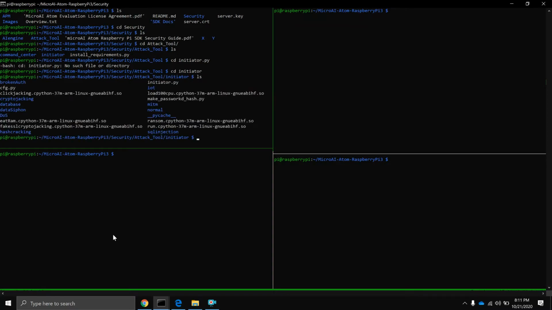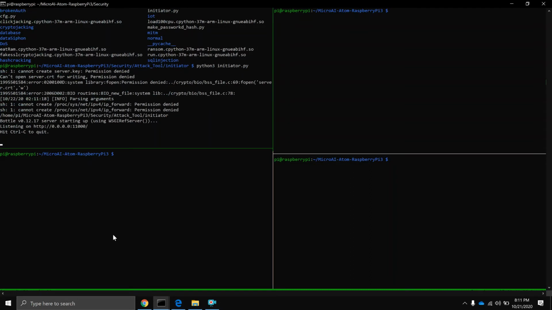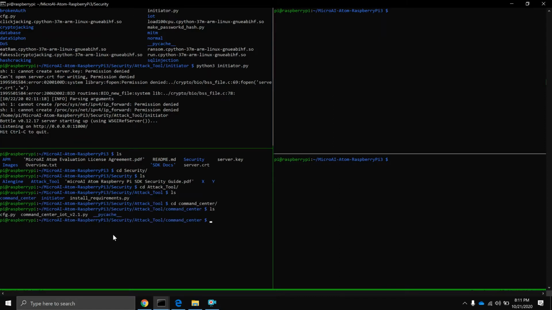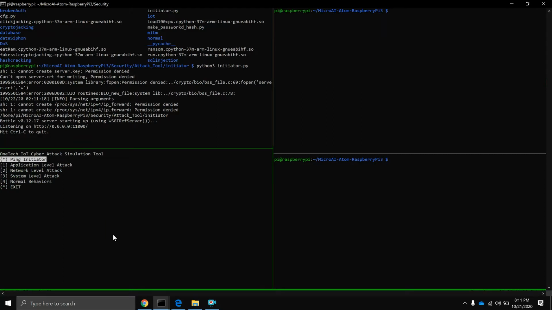Then we are going to run that initiator.py file. All right, then we can go down, do the same thing to run the command center, cd to security, cd to attack tool, cd to command center, and then run that command center py file. There we go, we have it already. So for this demo, we'll run a cryptojacking attack, but not yet.